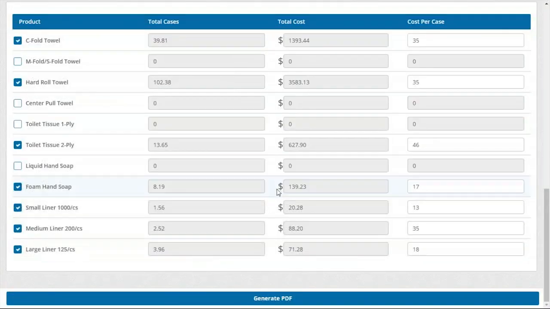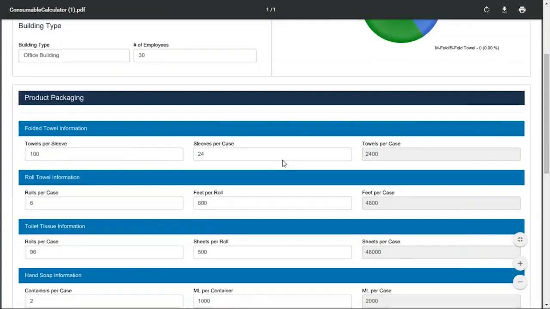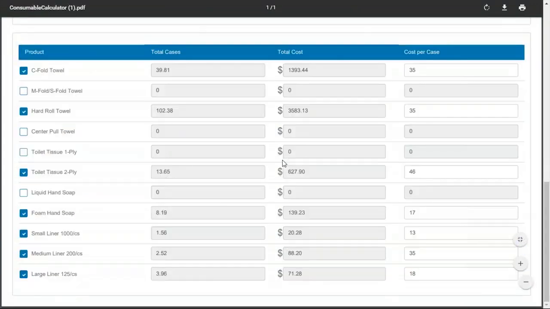You may use the Generate PDF button at the bottom of the page to save or print your results. For more information, check out the PDF documents and instructions located on the website.